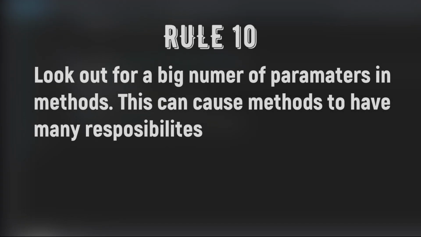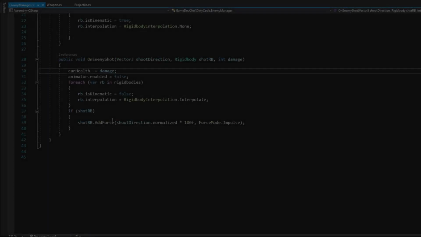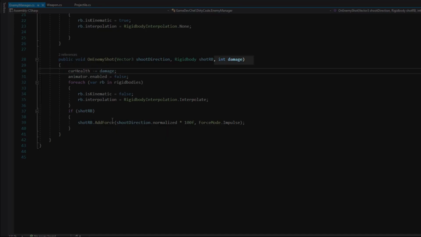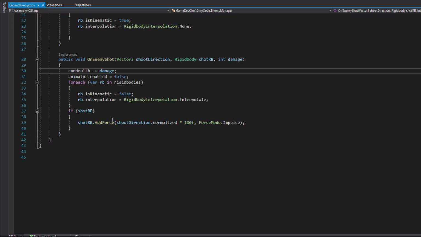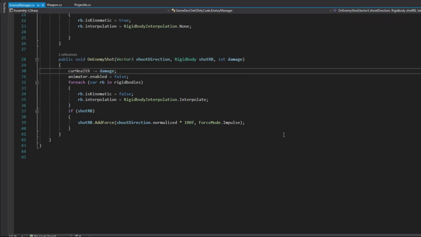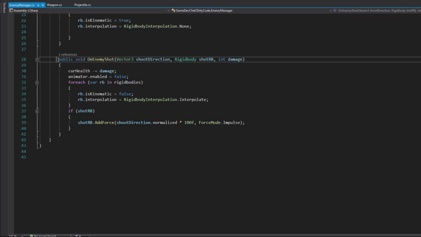And now it's time for rule number 10. Rule number 10: if you have more than 3 parameters in your method, it can be a sign that your method is doing more than one thing. The onEnemyShoot method in the enemy manager class has 3 parameters that don't really go together. Damage is kind of out of place here. If you look at the code, we can see that we are doing 2 things here: decreasing the enemy's health and impacting the ragdoll. So let's create 2 separate methods for those functionalities.